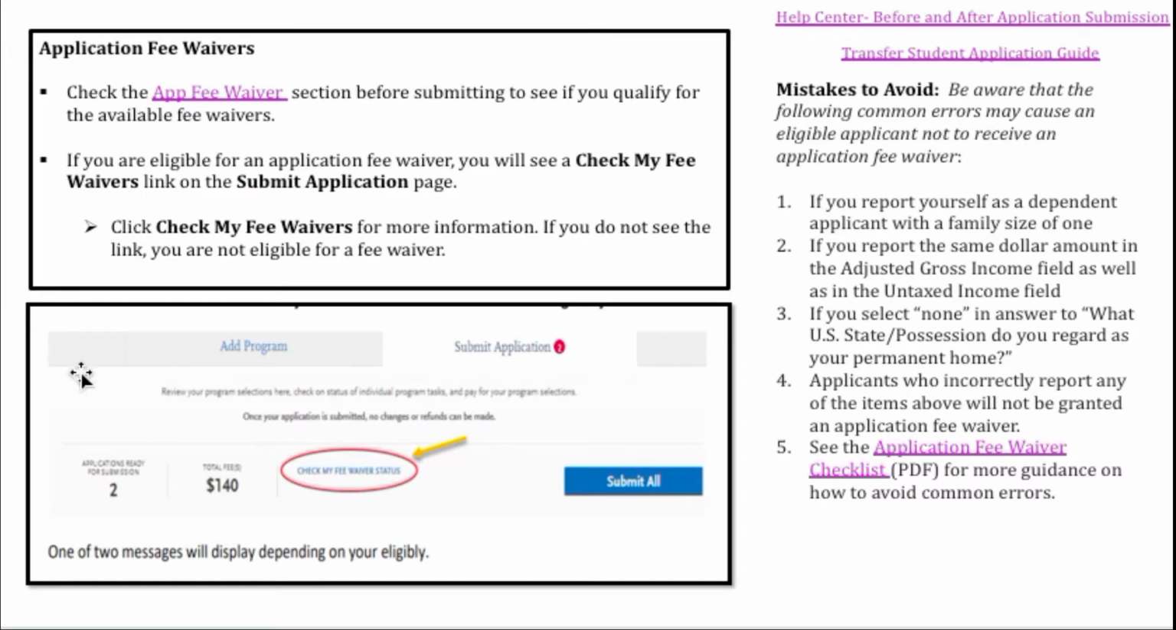You can check your status for a fee waiver before submitting your application to see if you qualify for fee waivers. If you do qualify, it would give you 4 campuses for free. Anything above 4 would be at the $70 per campus fee. If you're eligible, you will see the box, Check My Fee Waiver Status, on the Submit page next to the total number of campuses you've applied to and the fee. And if it says that you are eligible for that, you will get those 4 schools for free.